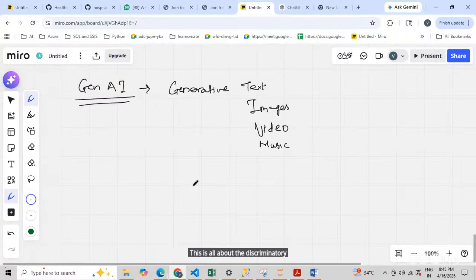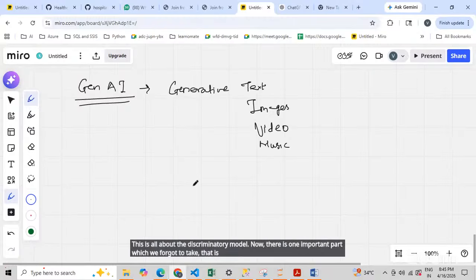Now, there is one important part which we forgot to take, that is the deep learning part. Now, what is happening in deep learning? Give me 1 minute, guys.